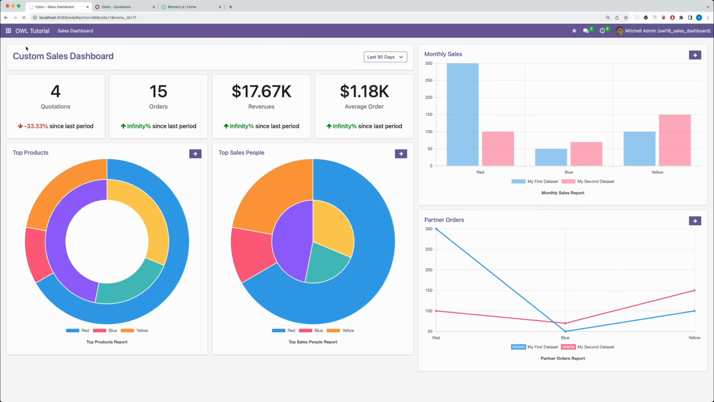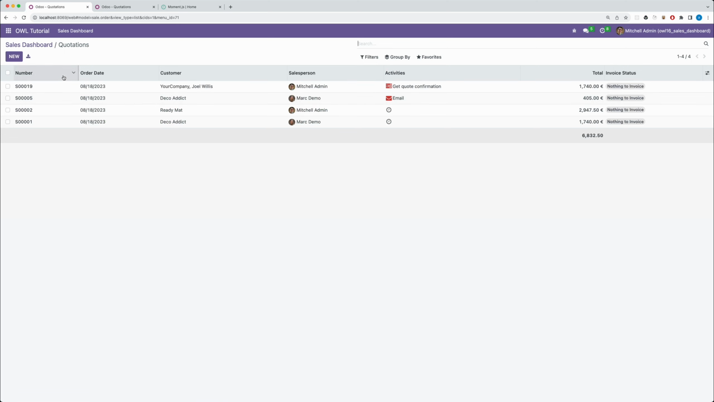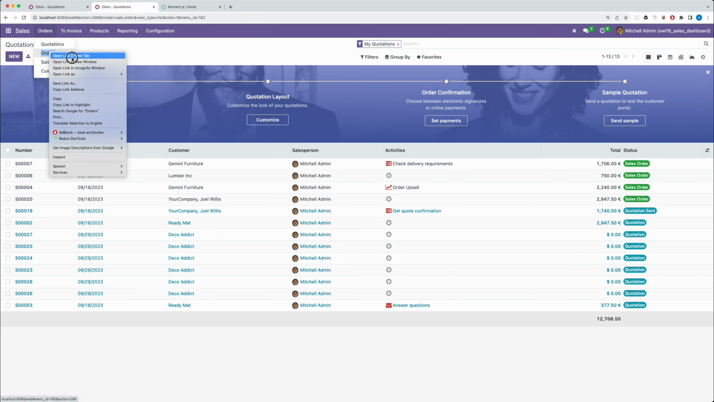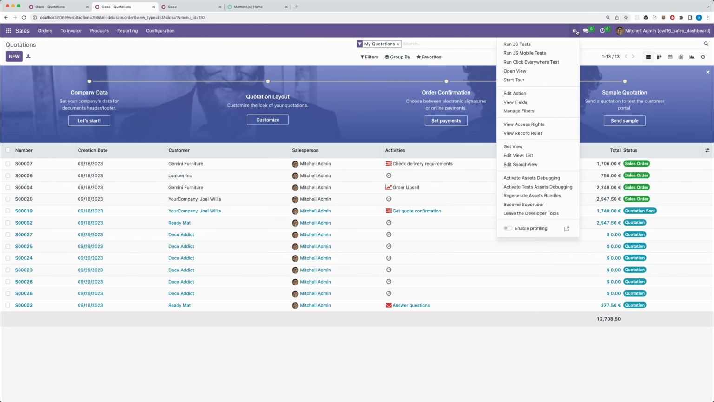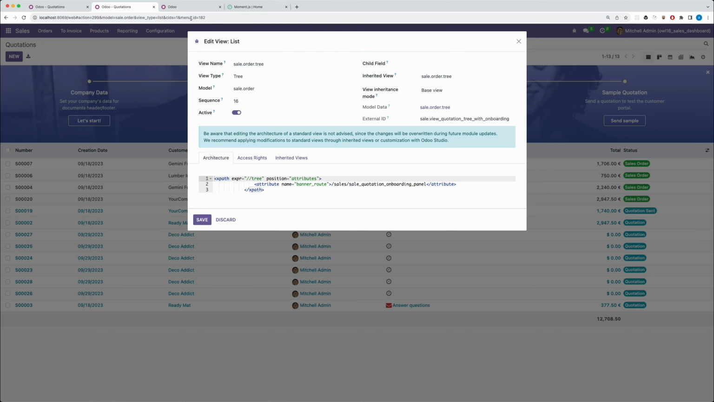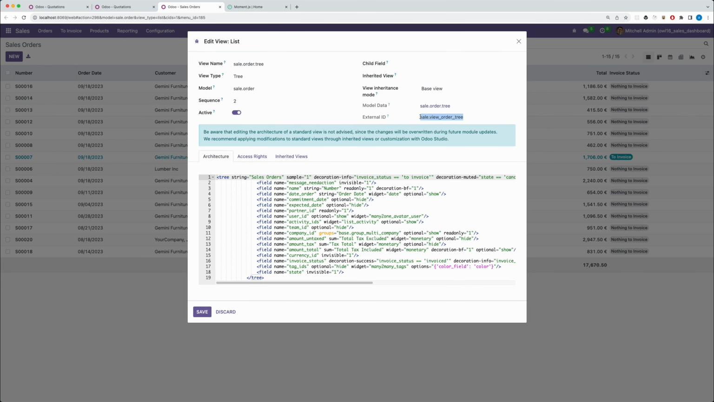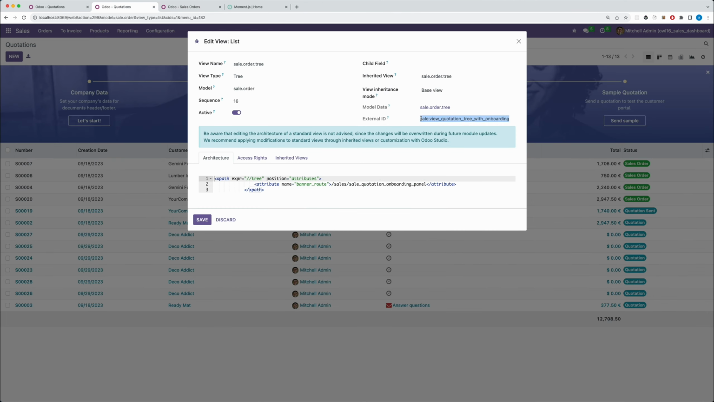Let's go back and reload. Click quotations. Yes, it's working fine, but you probably noticed that the list view is different from the default quotations view. That's because in sale order, we have more than one list view. Let's see the list view in this quotation and also in sale order. Notice that they have different external IDs.